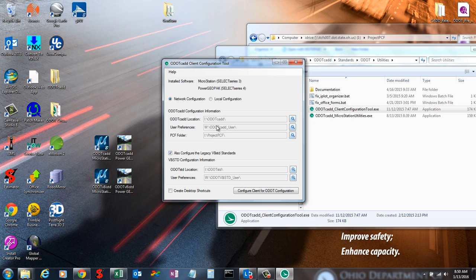Then user preferences. At ODOT, every user has a W drive, which is kind of their personal drive, and we're going to store the user preferences on that W drive. What we recommend is putting it in an ODOTCAD_user folder. If that isn't created, I would suggest creating it and then using this button to select that folder. That's telling it where to store your user preferences.